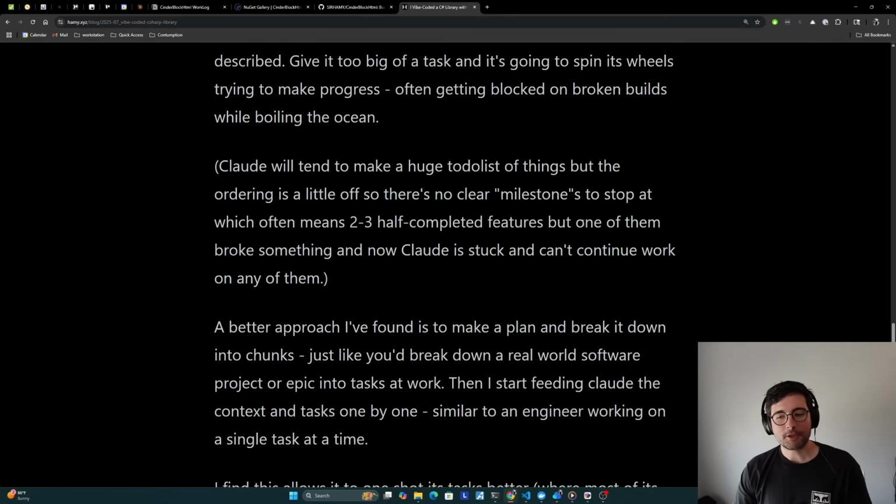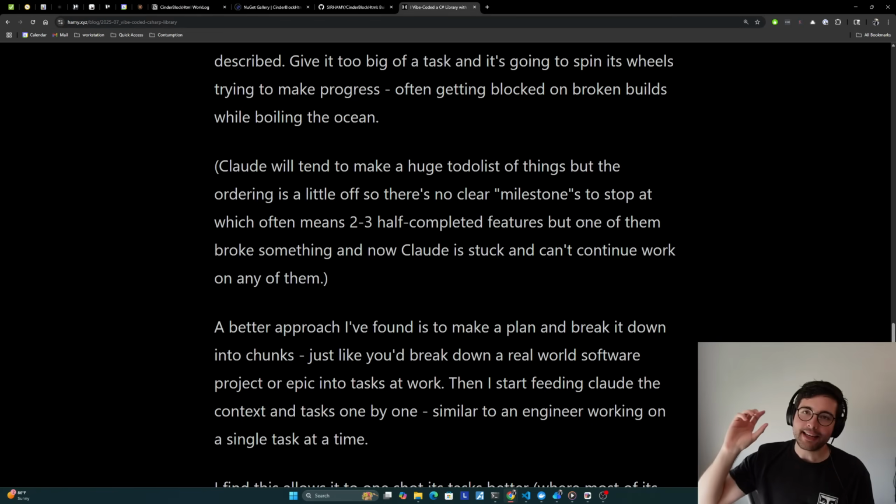A better approach that I found is to make a plan and break it into chunks. It's like you're planning, let's say, an epic, and it is really just the same way that you break down real world software problems into projects or epics and then into subtasks or milestones that you want to do. And then I take each of those individual tasks and I feed that context and the task into Claude and have it go work on it.